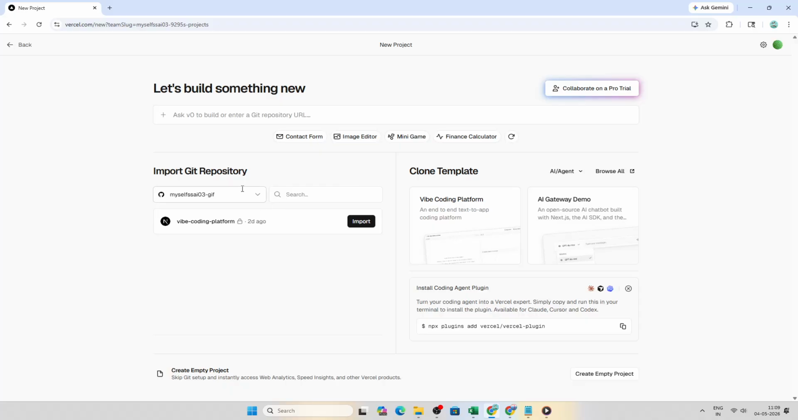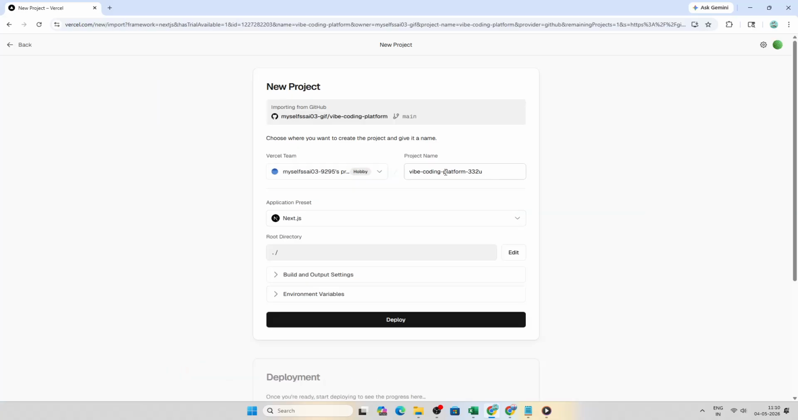Once connected, import the repository you want to deploy. Use the search or list to find the correct repo, and click Import. If your project uses a specific branch, verify it here, so Vercel builds the right version.